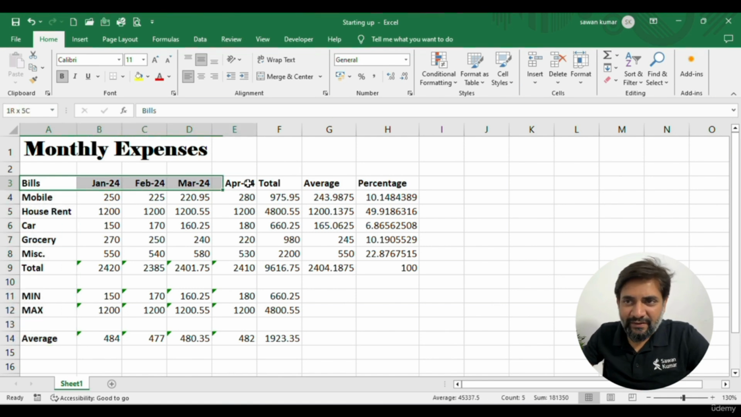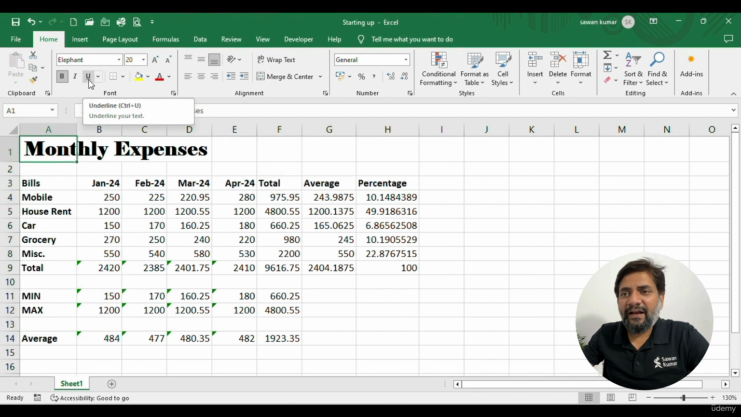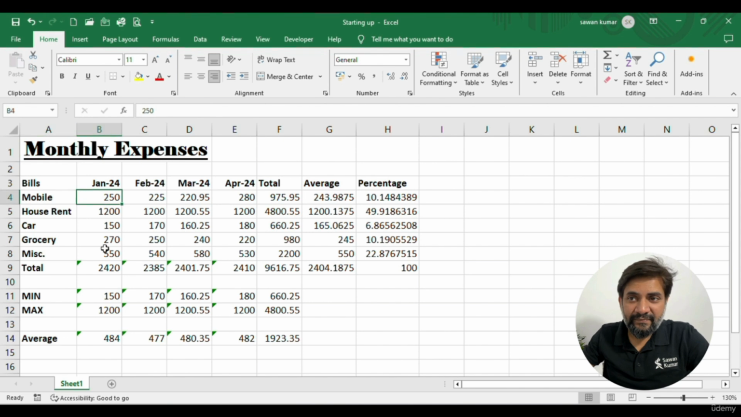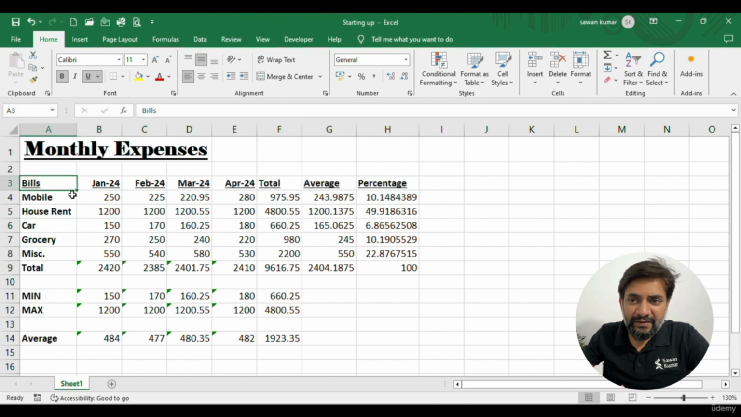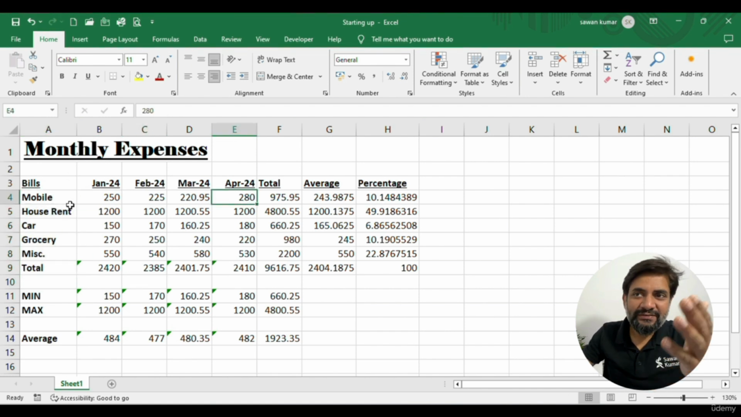What more can I do here is, let's say I want to underline monthly expenses. For that I use this underline command, and here I have monthly expenses underlined. Similarly, let's say I want these to be underlined. I can click on here and make these underlined, and I can have this heading underlined. Now I do not underline these, I leave them the way they are. Okay, so that's all about changing the font sizes, and some different options like bold, italics and underline.